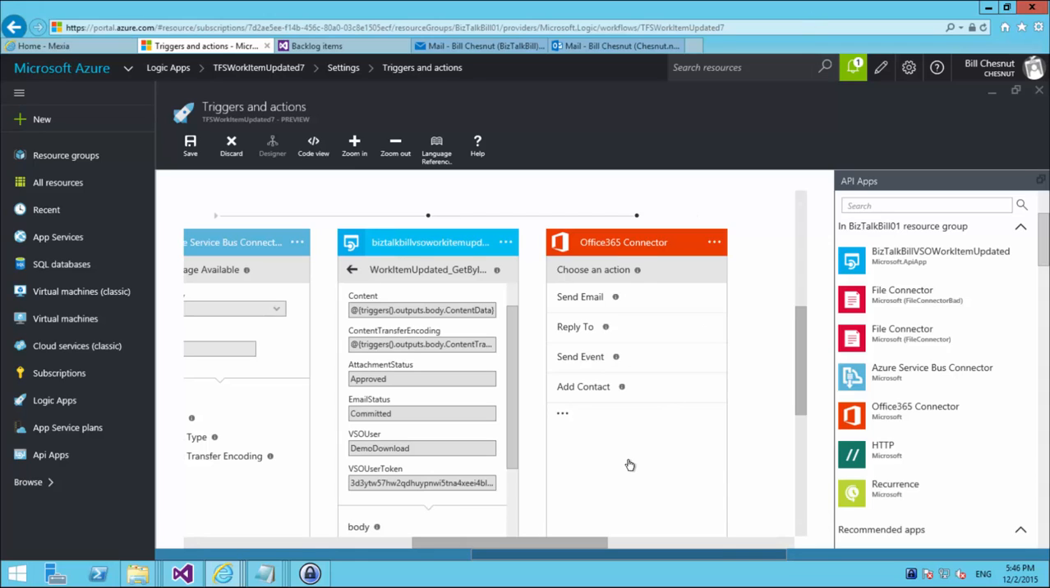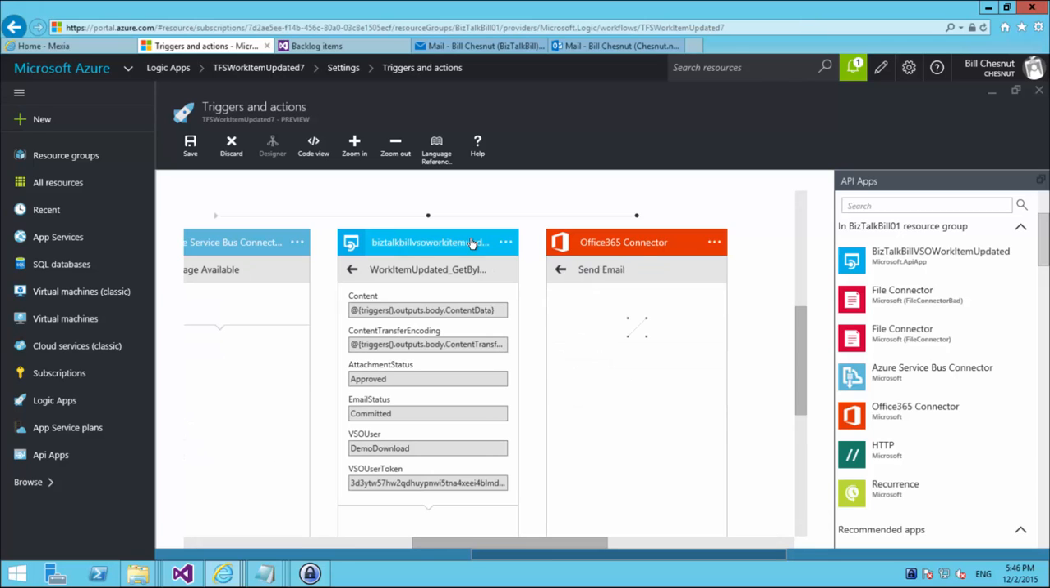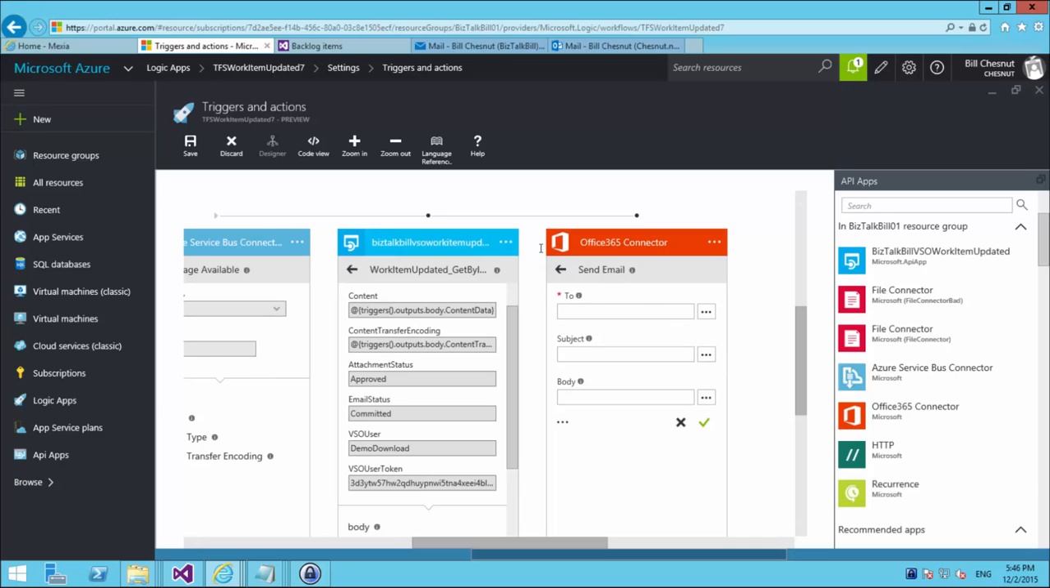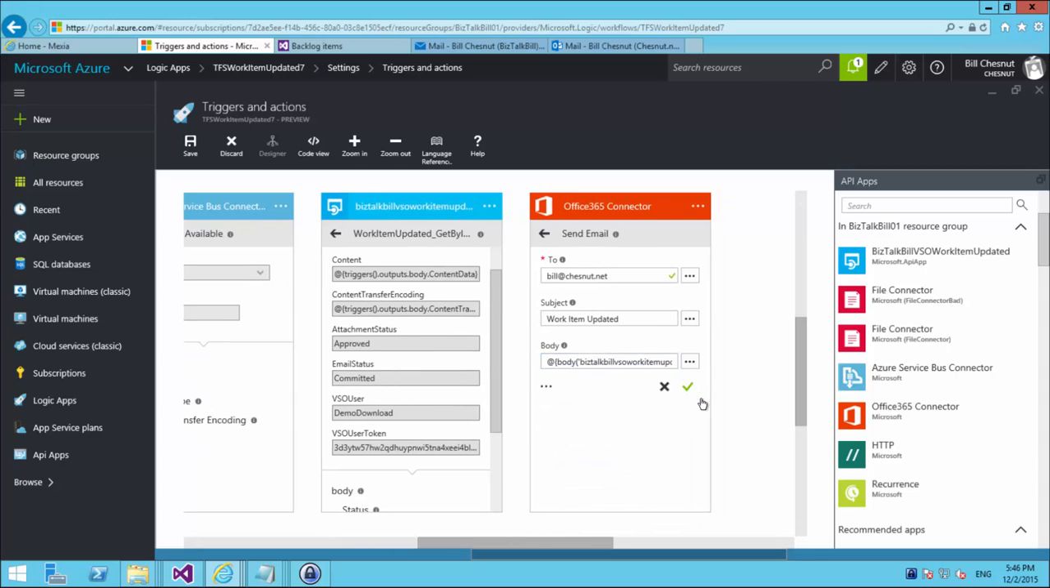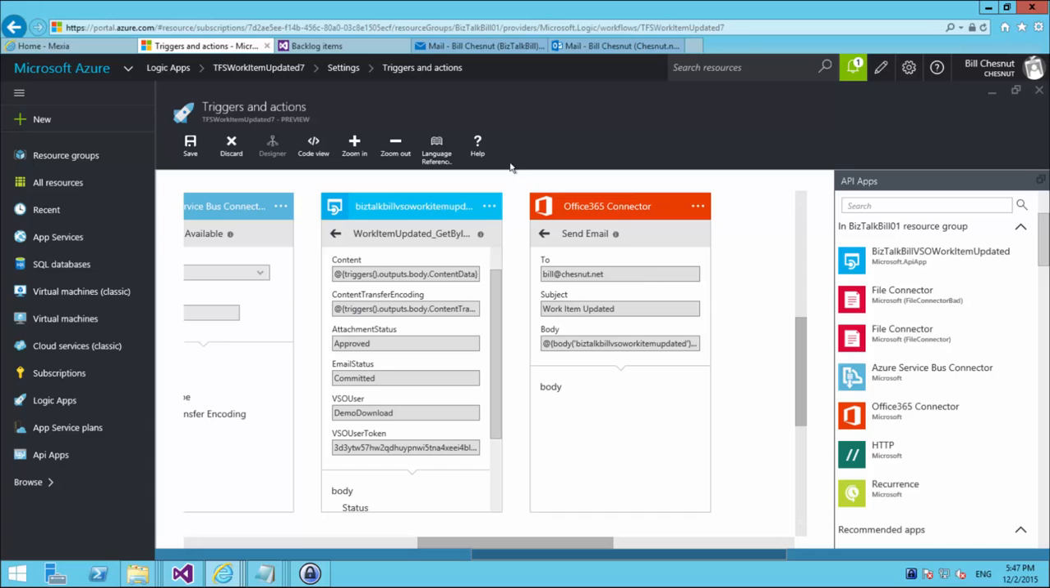So now I've got several options with the Office 365. I want to send an email. And I'll send it to bill@chesnut.net. The subject is work item updated, and the body is going to be my email body. And then the next thing I'm going to add is my file connector.